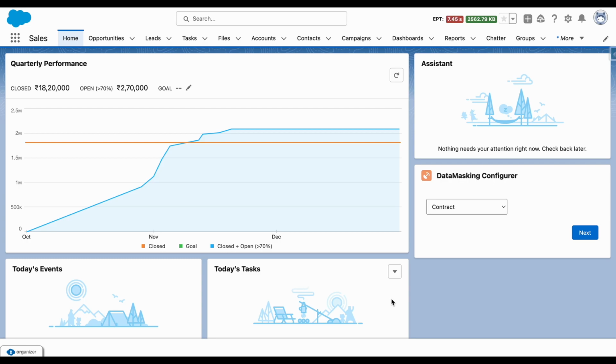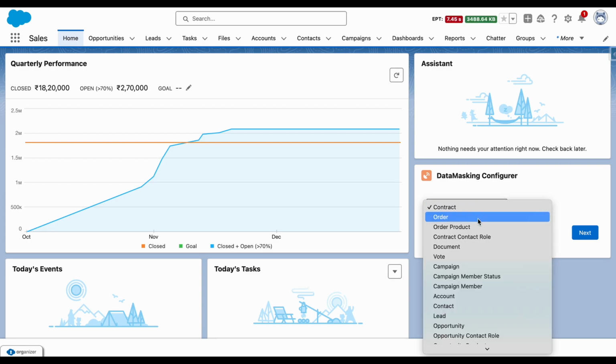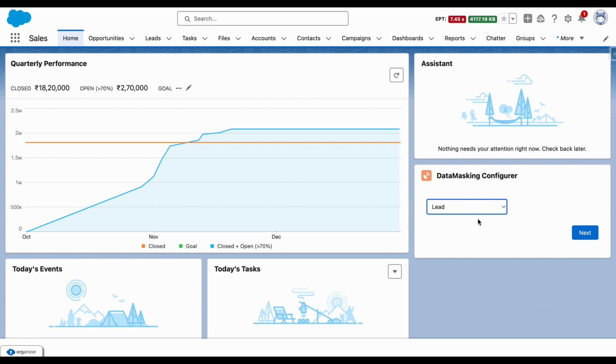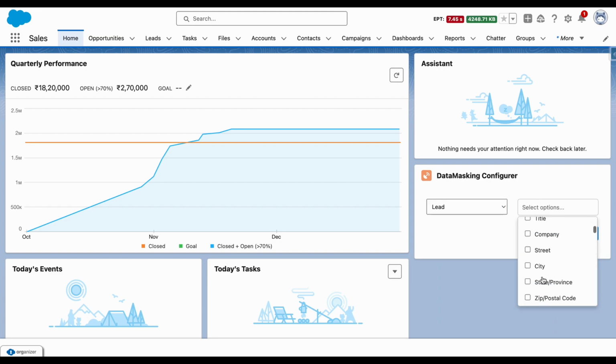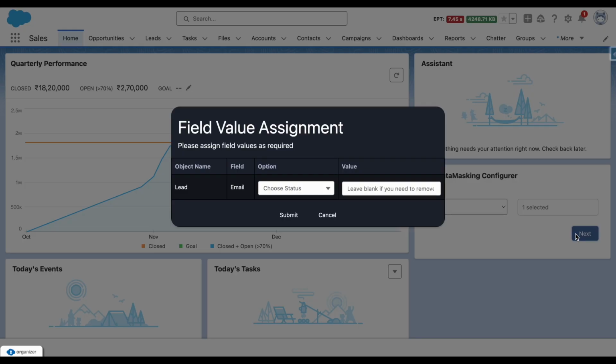First, select the object you want to work with, like leads or contacts. Then, choose the specific fields containing sensitive data, like email or phone number. Here, we'll mask the email field. Let's choose Mask with Star for this example. Hit Save and that's it.